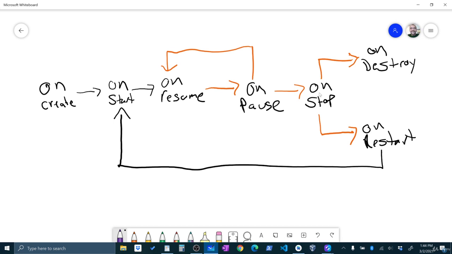And when onStop is called, one of two things can happen. The user can reopen the app like we did, in which case onRestart is called. And when onRestart is finished, automatically we go back to onStart. You saw we didn't go back to onCreate. We didn't have to recreate the app. We just went to onStart, and then we repeat the life cycle. Or if we're in onStop, we can close out the app, and then onDestroy runs, which is called when the activity is destroyed, and essentially the life cycle ends.